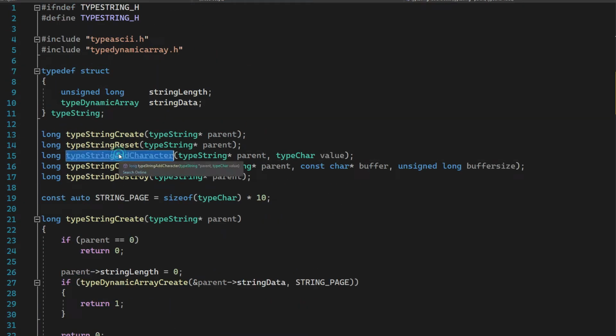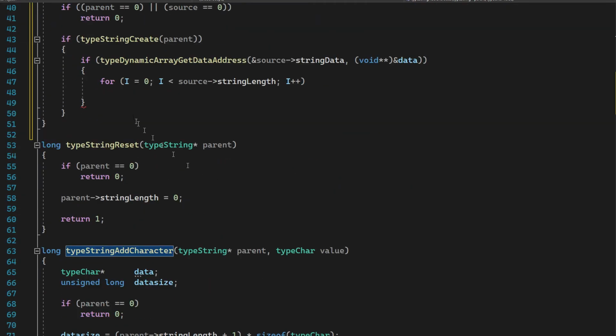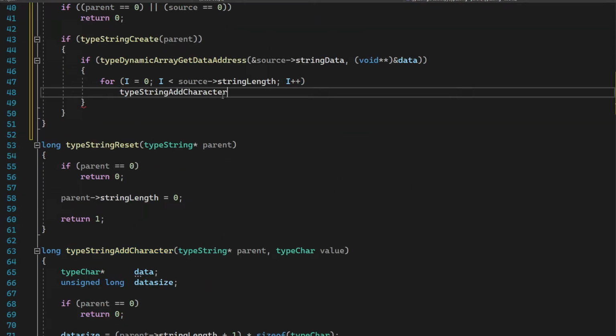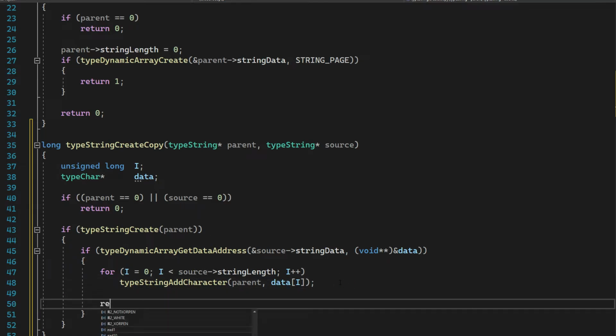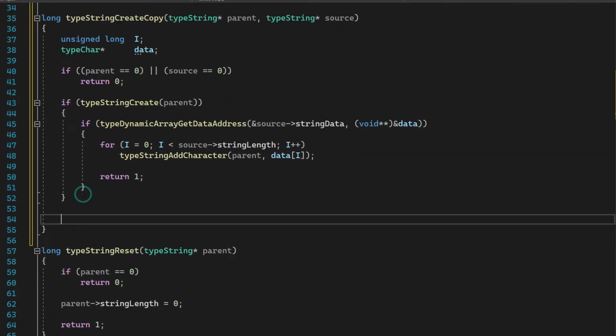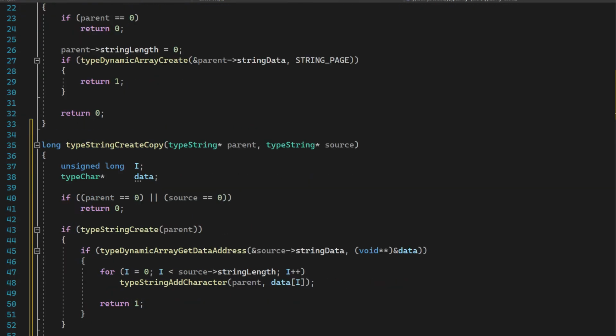I have it right here. Type string add character. So many details. Okay, parent data the i. Is it? Yep. Okay, so we have a for loop and just add it one character at a time. Return 1 and return 0. Okay, I think that did it.